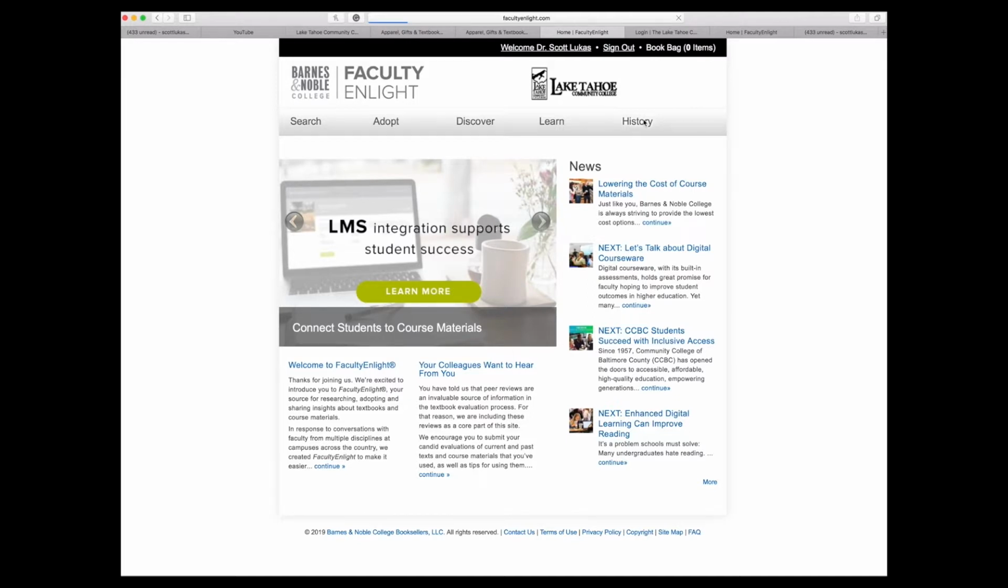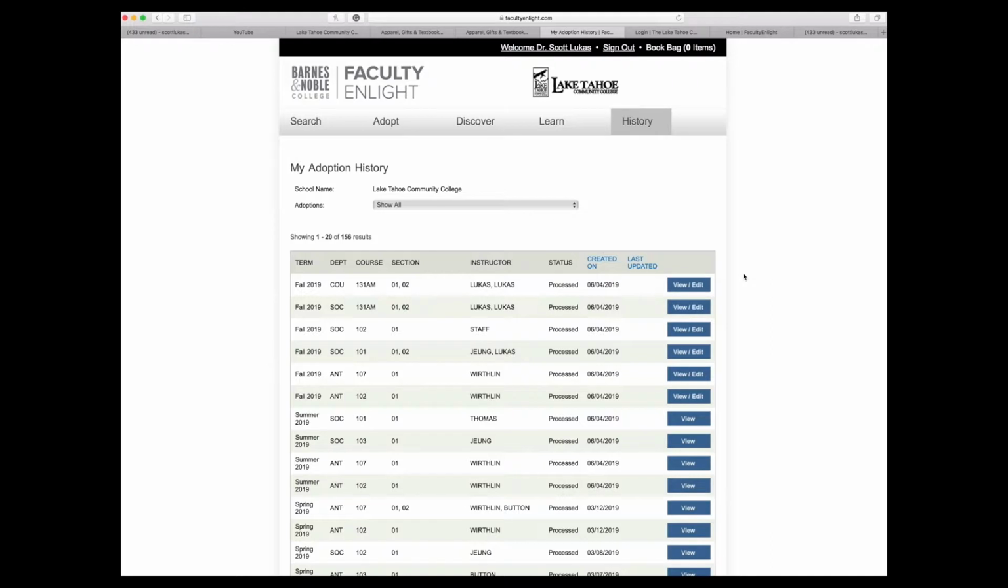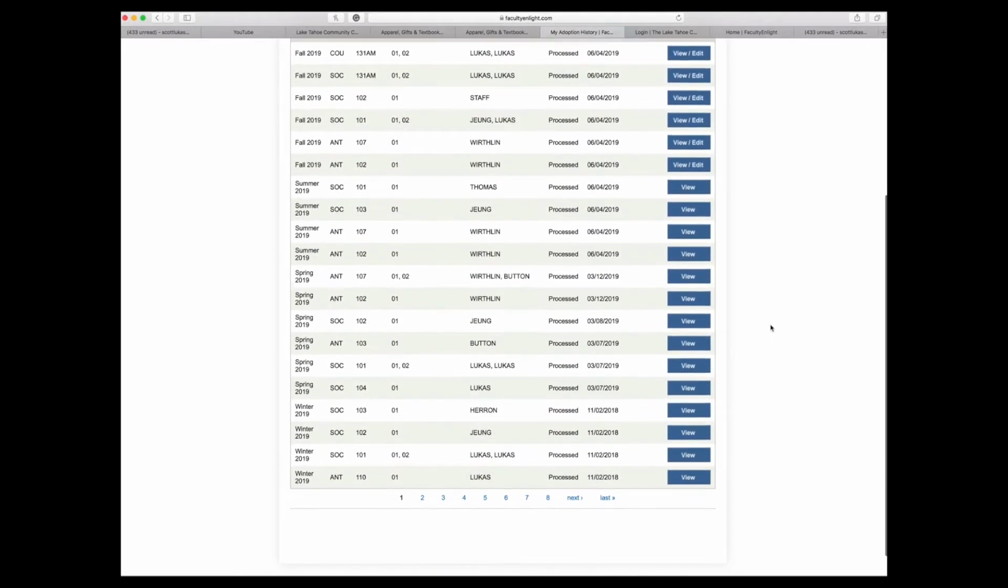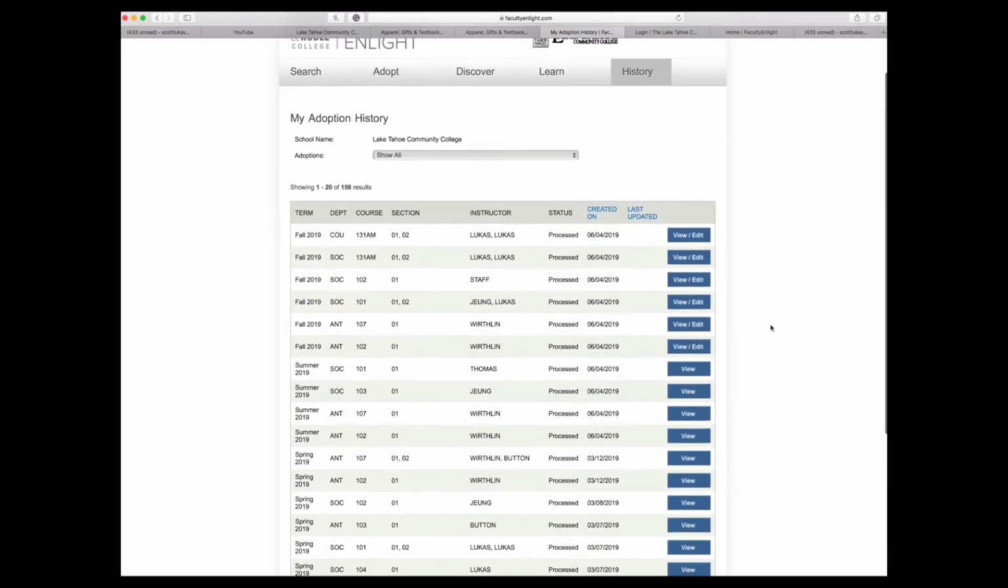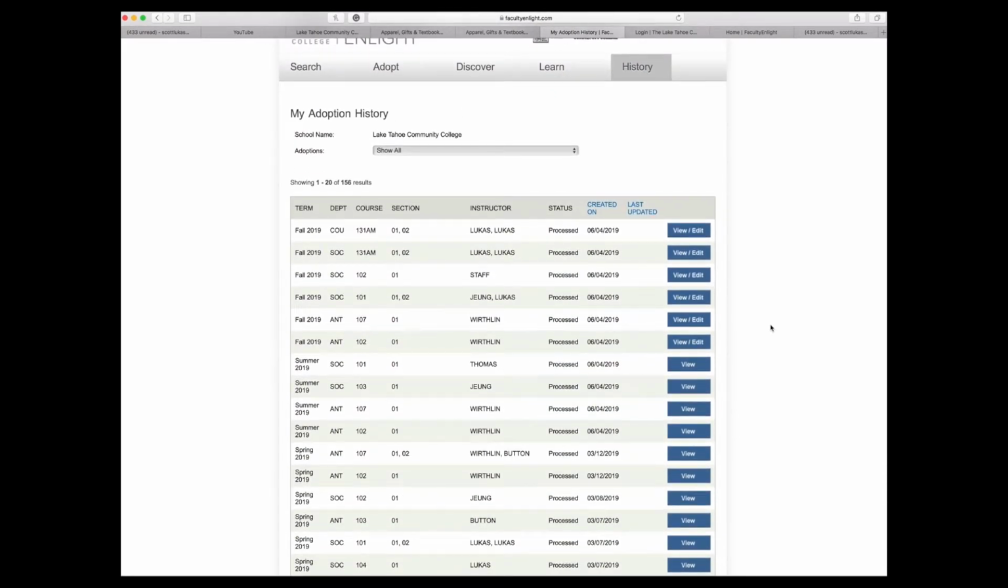So we can look at that real quick. This has the entire list. In my case, I am getting both Anthro and Soc since I'm authorized for those two departments. This will depend on your authorization.